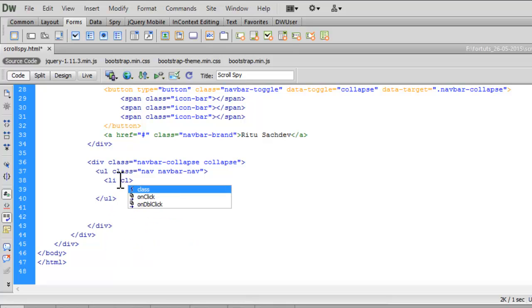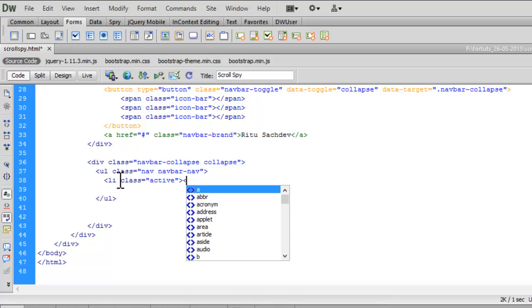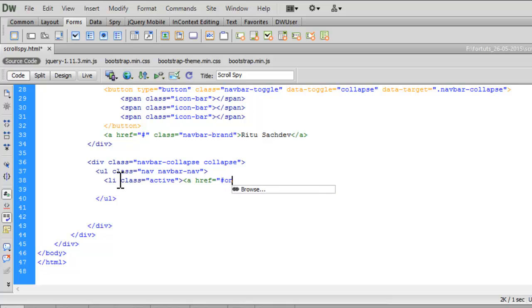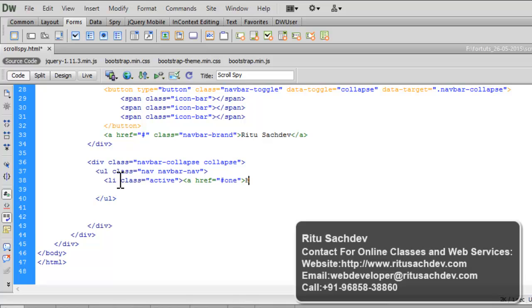To the first item I will give a class of active, and now let's have an anchor tag. Obviously these link items are also going to have a link. So href is equal to, here we will provide an ID to all of the navigation items. So the first ID I'm giving is #1. You can choose a different ID, but right now for convenience I'm giving #1 as my ID. Now the text I want is home, and close that anchor tag off, close that li tag off.